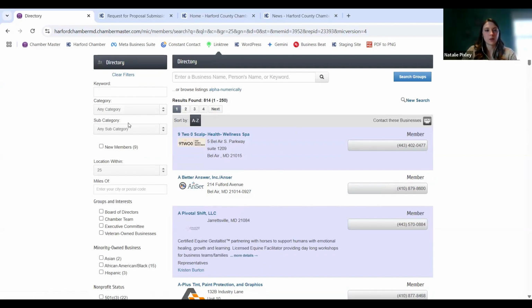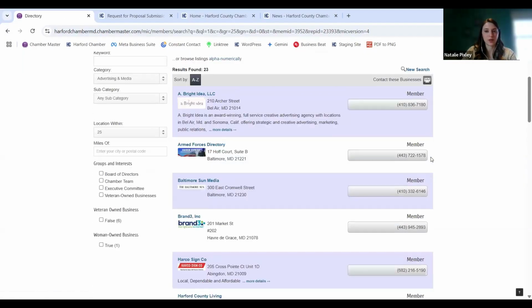So what I recommend people doing first is filtering it down to the list that you want. Search, I want this category, whatever that might look like.